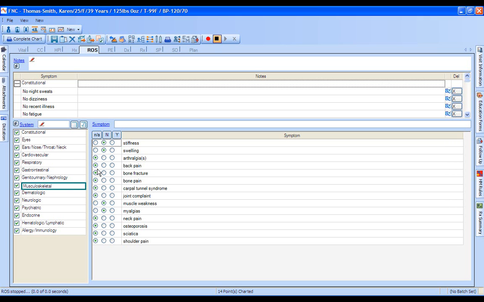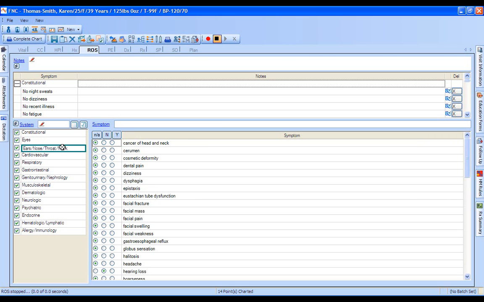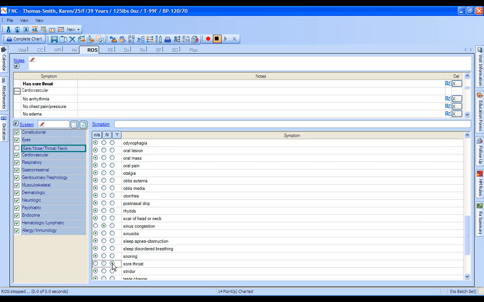And if maybe they did have some swelling within a certain piece of their body, or let's just actually come into your ears, nose, and throat. Let's say they had some throat pain, sore throat. Here's where we can come in here, scroll down, and actually say the sore throat was present. So it's very easy to document your review of systems by exception.